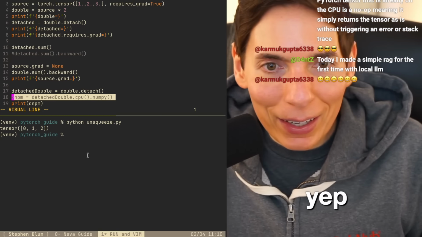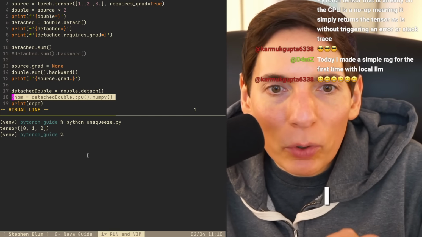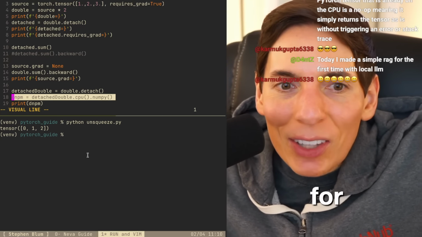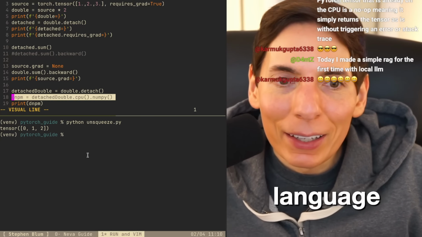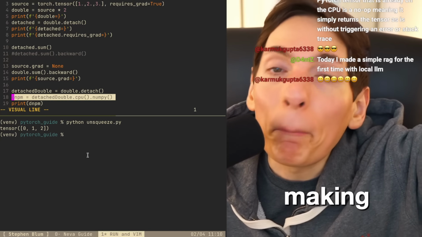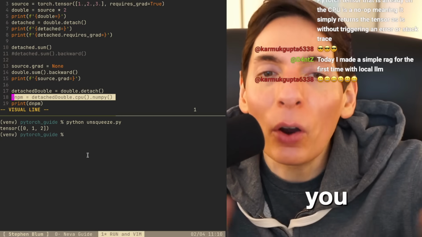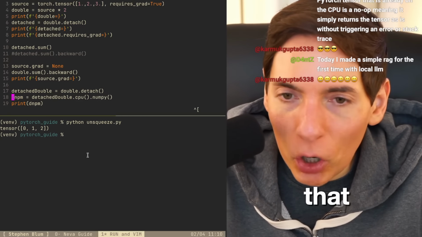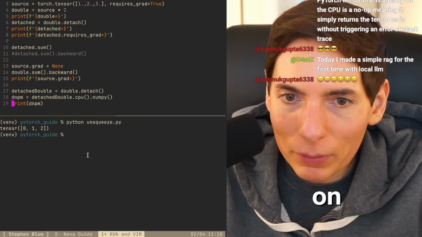You're in it now. Today I made a simple retrieval augmented generation for the first time with a local large language model. You're part of the future now. You are part of the future when you're doing that. Keep on going. Don't give up. Keep on going. All right.